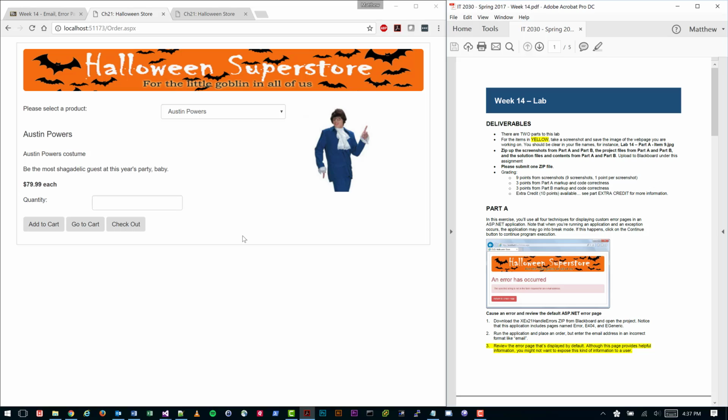For part A, you're going to be working with error pages, and what you'll be doing is seeing how errors are handled in a couple different ways. One for how do you handle a page that doesn't exist, and then another example is how do you handle false data, and in this case it will be an email address that doesn't validate.